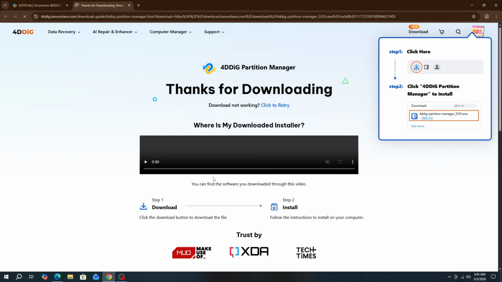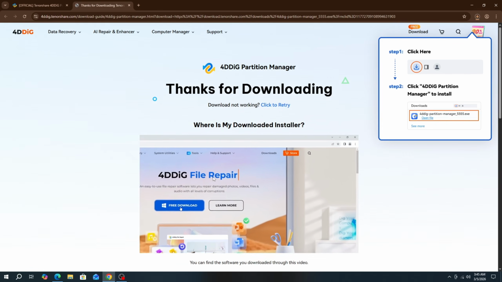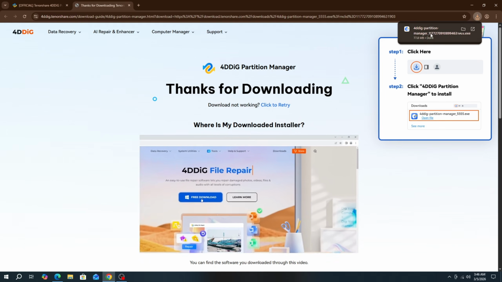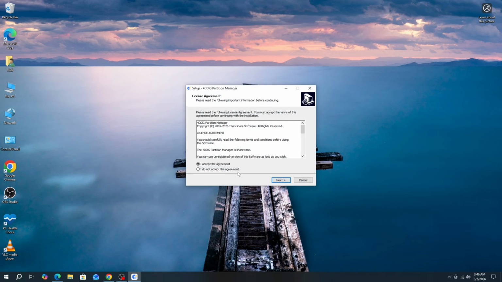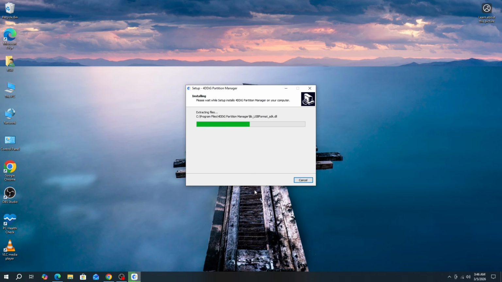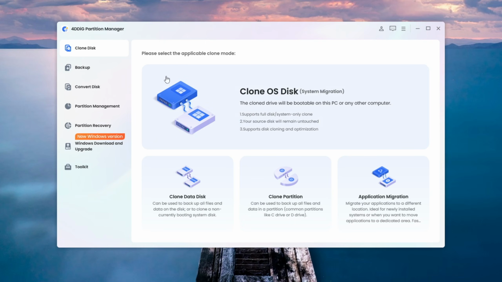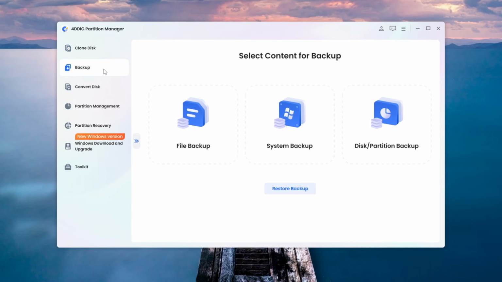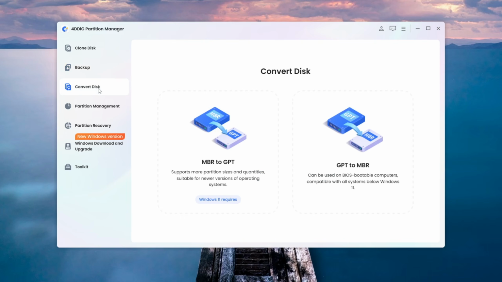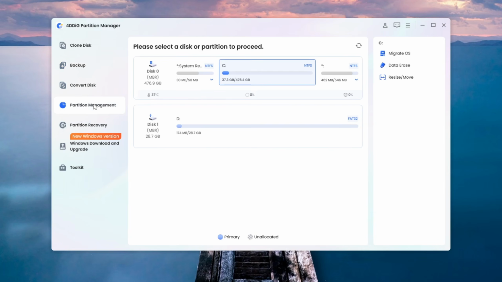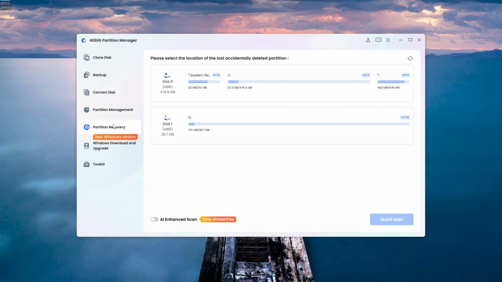Click on Free Download. This tool works on Windows 7 or above. Install the app. The setup process is the same as installing any normal program. Alright, and there we go. We are now on the main interface. This tool comes with multiple features. You can clone OS disks and partitions, create backups, convert disks, manage partitions, and recover partitions.